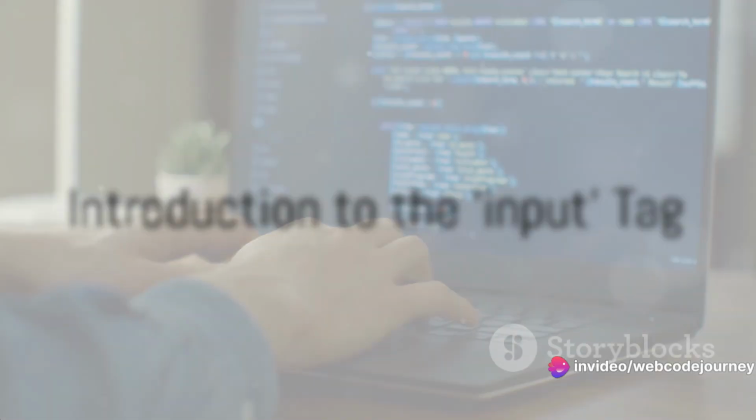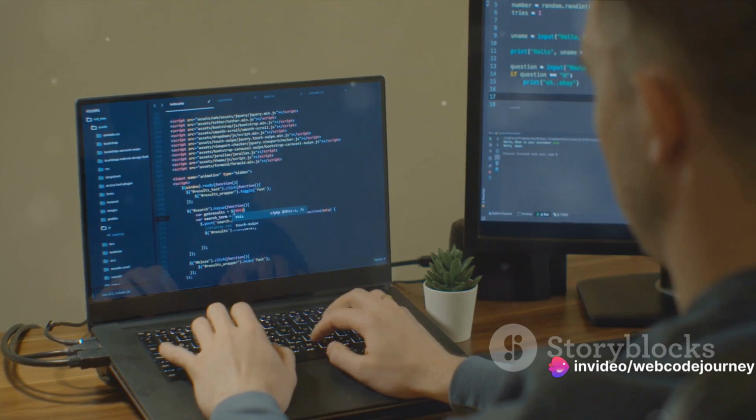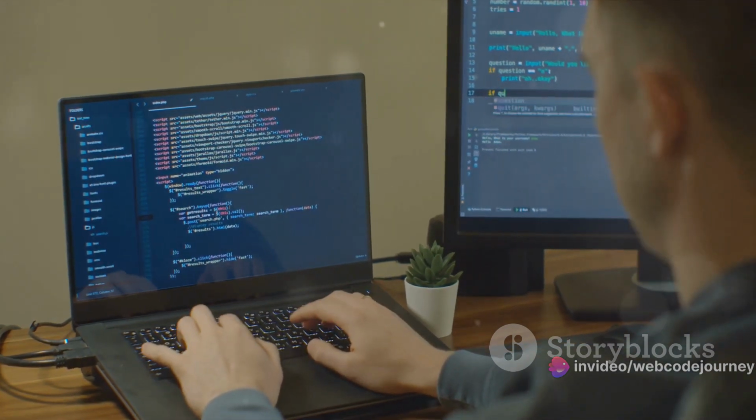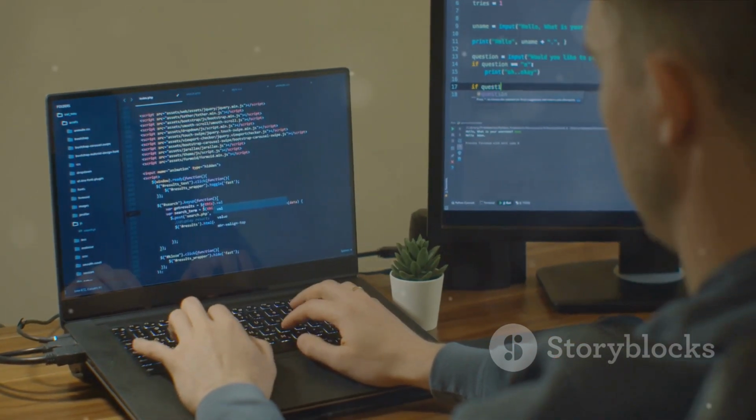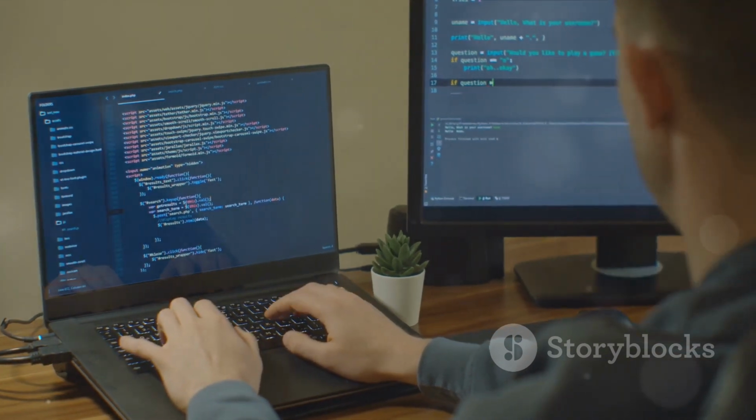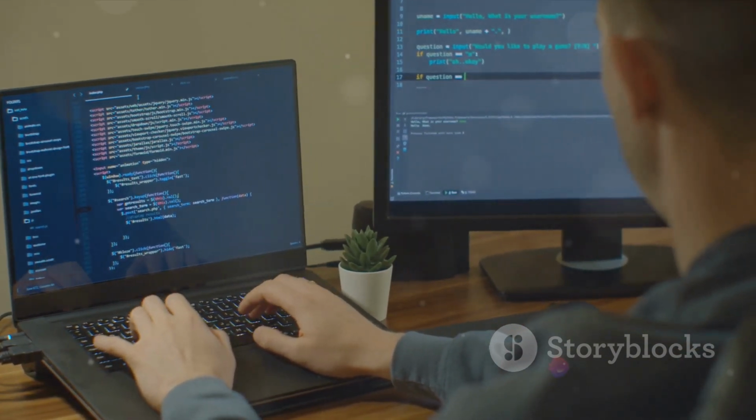Have you ever wondered how websites collect your information? Or maybe you've been curious about how you can create your own interactive forms to engage with your visitors. Well, the secret lies in a simple yet powerful HTML tag called the input tag.